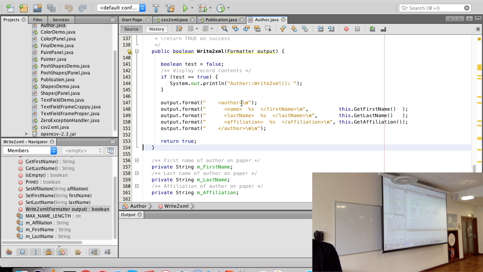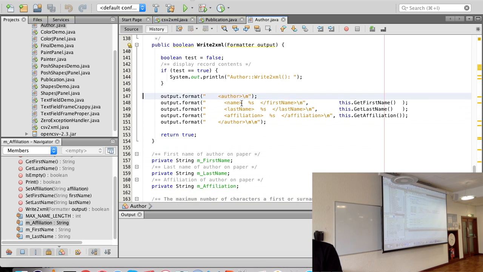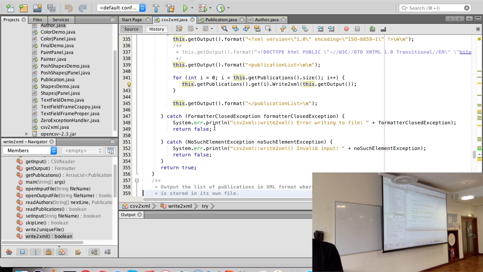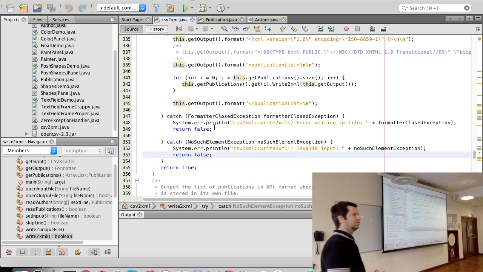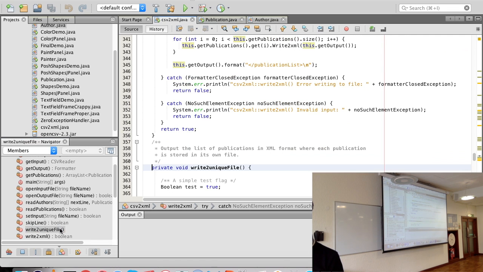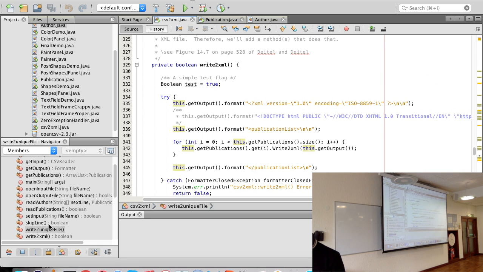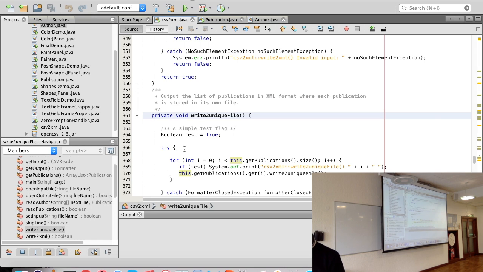So author is pretty simple. So output each publication, end the list, catch the exceptions, and then return true. So very, very, very simple output, very easy. And the unique one is very, very similar, right? So write to unique file, output the publications, where each publication is stored in its own file.